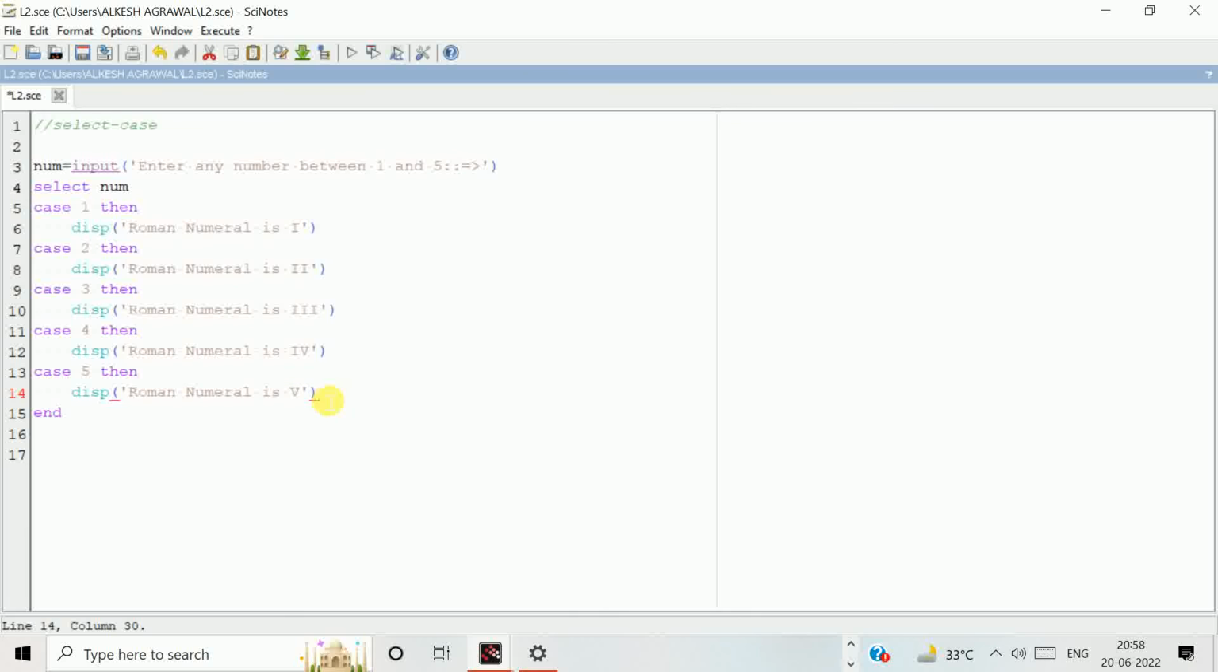But what will happen if the entered value is not within 1 to 5? So I'll write else. Else means if the input number does not match the cases between 1 and 5, then I want to display that the entered number is not between 1 and 5. Okay, so this is the last.